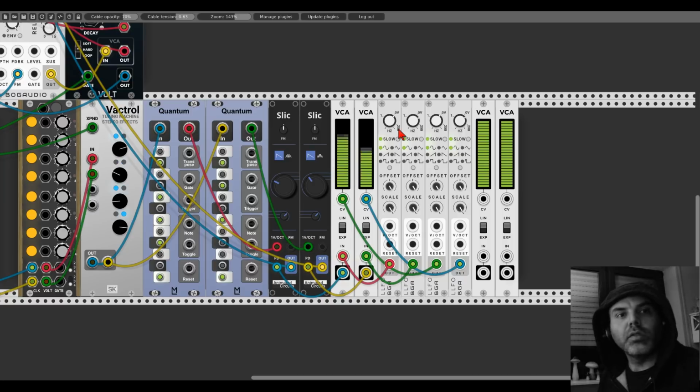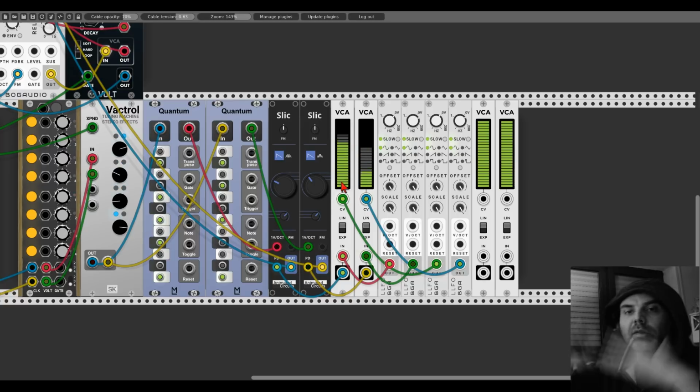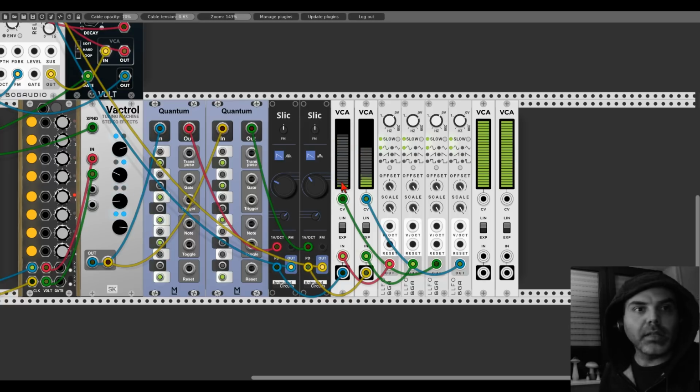I don't know why I don't use the VCA2 actually. I do know why, because I want this visual confirmation of what I'm doing. I like this, I like to see what's going on. So I like this VCA.